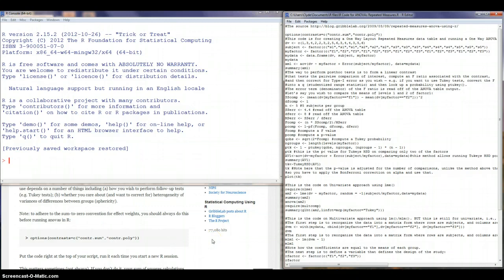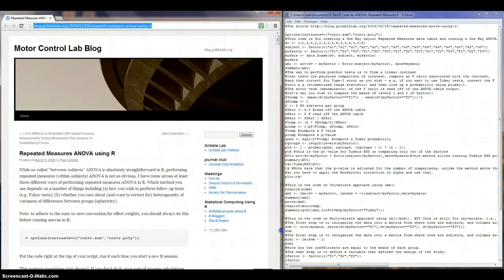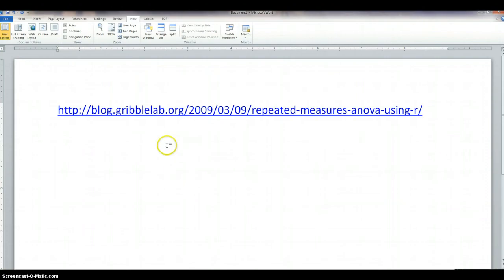Hello, in this recording, I would like to demonstrate how to use R to perform a repeated measures ANOVA. The code that I'll be using is from this website. I'll post the link for you here if you want to pause and make a note of it.